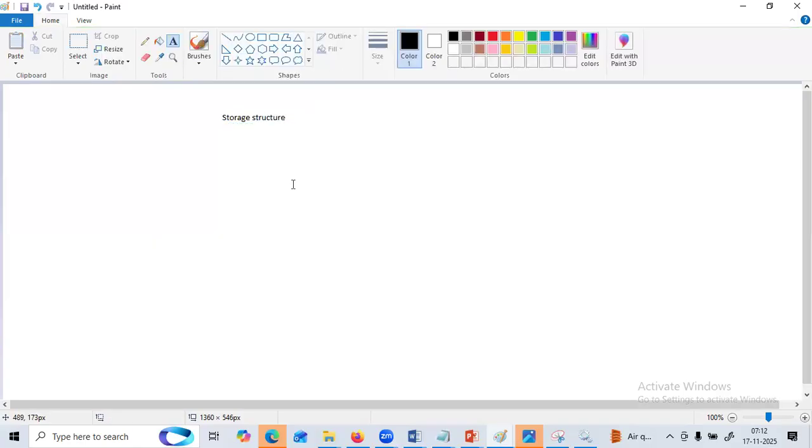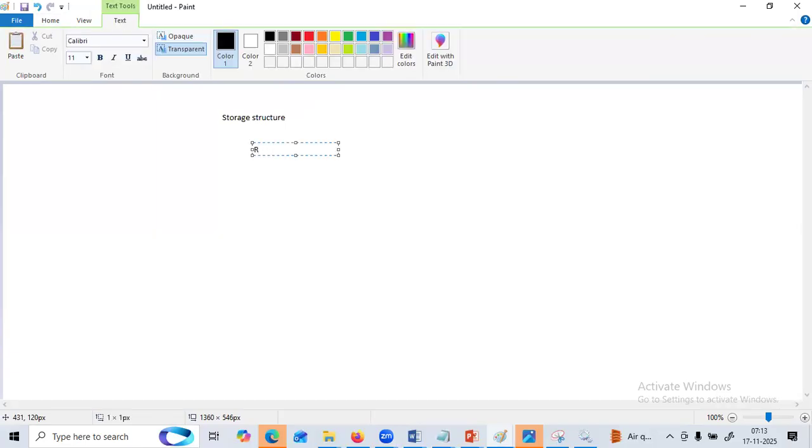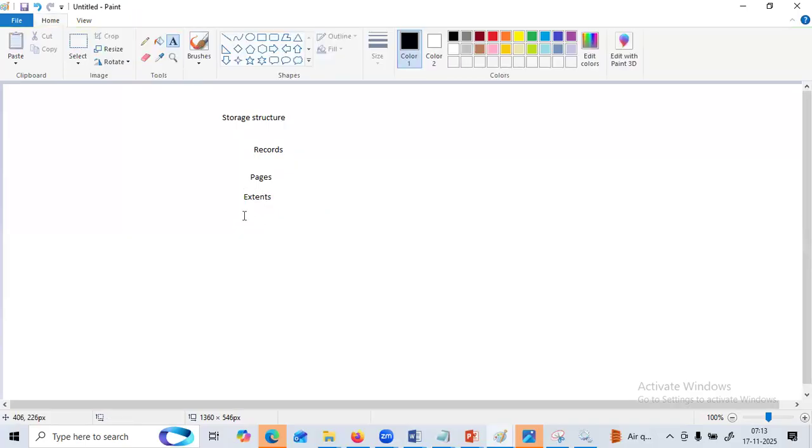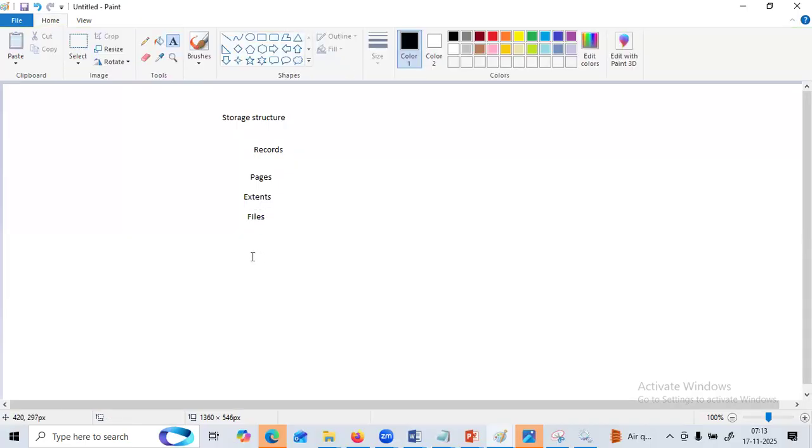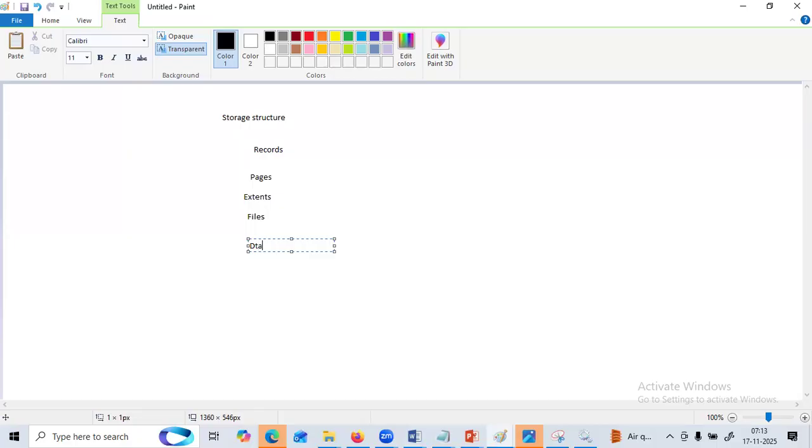If you go for storage structure, first we can go for records. Then I will explain one by one. Then we will go for pages. Then we'll go for extents. Then we'll go for files. Then we'll go for the database.